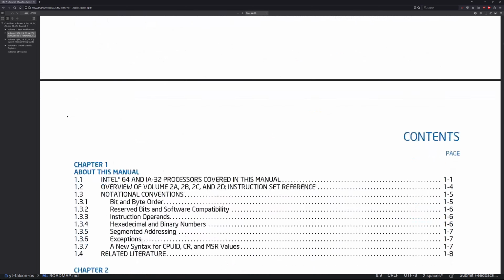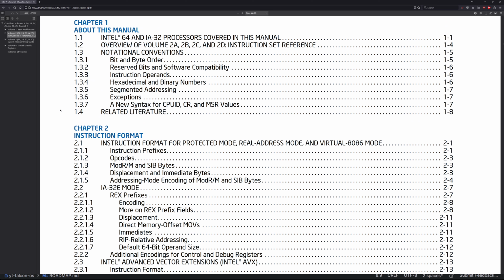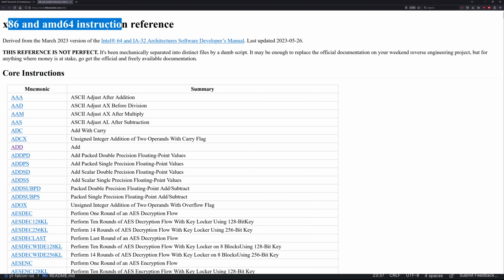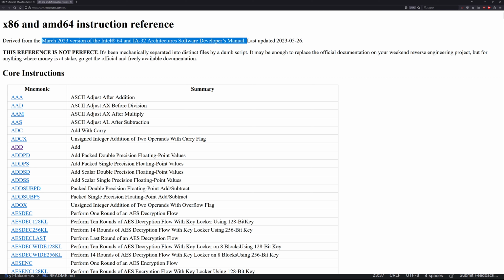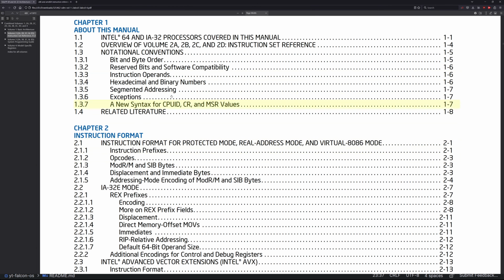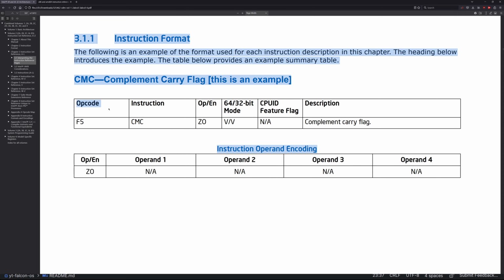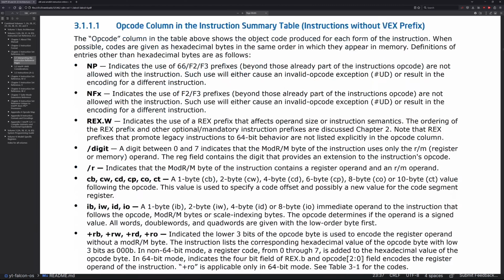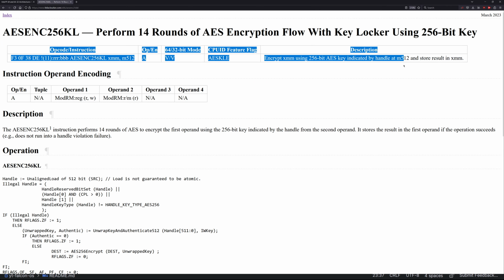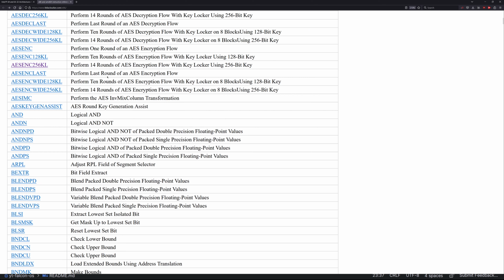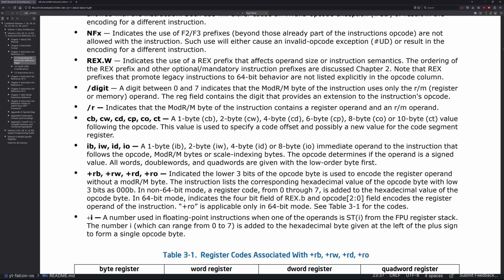Then we have volume 2, which is the instruction set reference. If you remember, we have used in the past this x86 and 64 instruction reference. This is taken from the software developer's manual that we're looking at, and it is basically volume 2. Volume 2 just goes on and on about the instruction sets. It gives the details of the workings of every instruction, which is basically the same thing that we find here in, in my opinion, a nicer format, since we can search for them more easily. So that's volume 2.